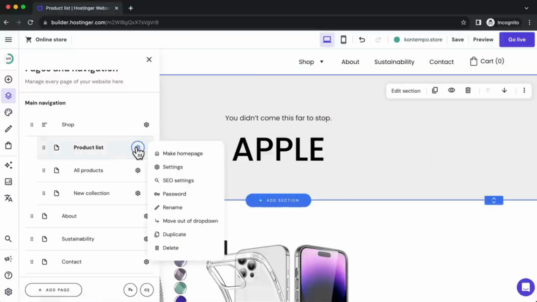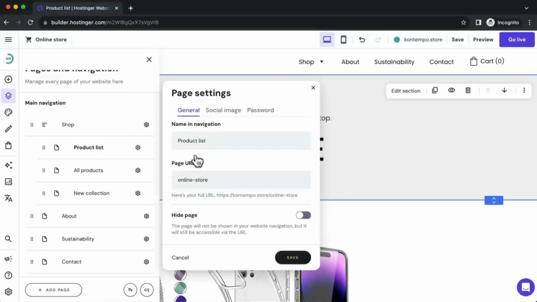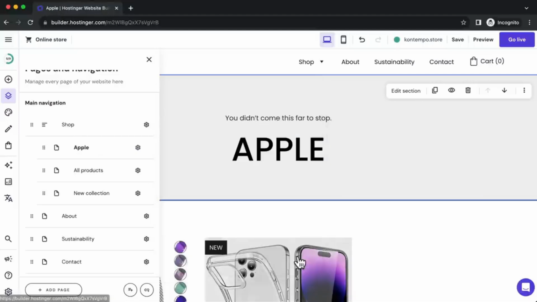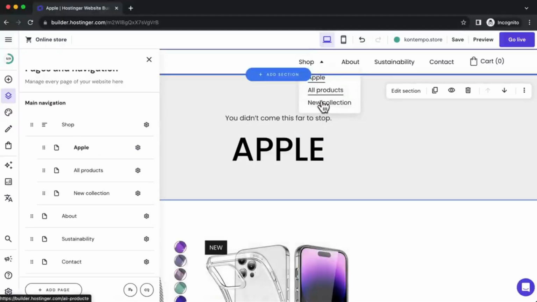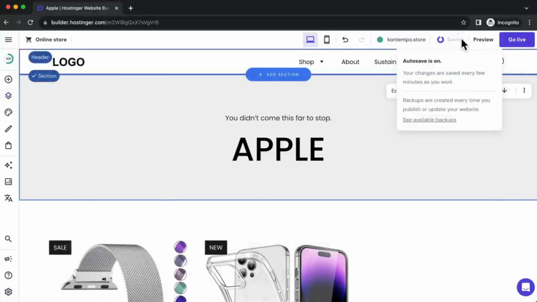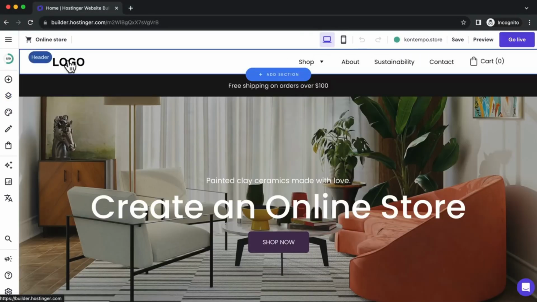So I'm not quite sure why it's not edited yet. So let's go to settings. Okay, I forgot to save it. So Apple, save it. Okay, so now it should be called Apple. Let's click on save once you've finished making changes. Head back to the home page.